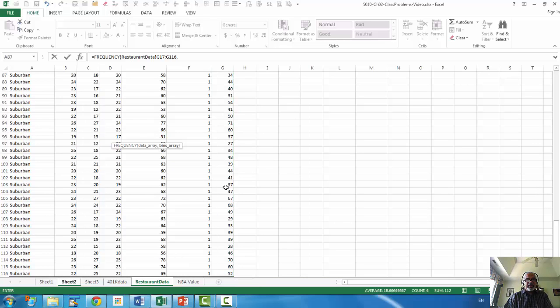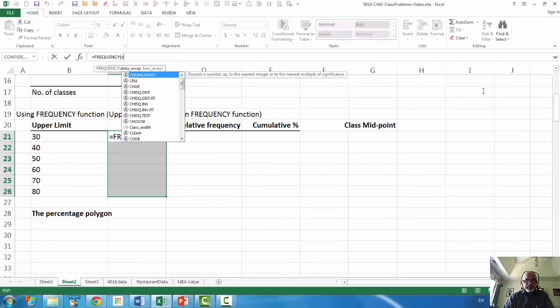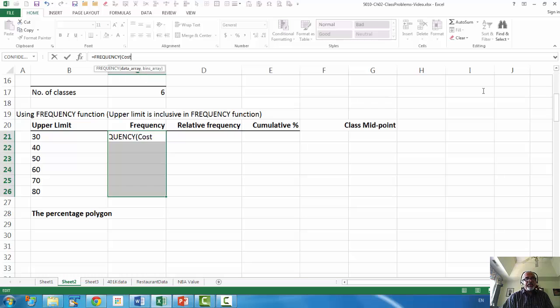So that's the first thing. We could have done just simply cost also. That would have worked. So if you say simply cost, that's the first one. And then the bins array. These are the bins into which we want to count. So again, you have to highlight the entire bin range, and close parenthesis. That's the second step.